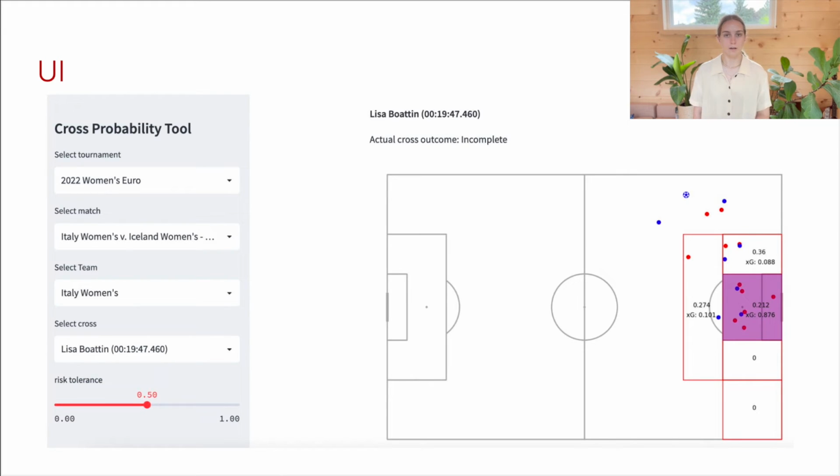So here's the UI. It's fairly simple. I built it using Streamlit in Python. Users are able to select a tournament and then the match they'd like to focus in on, as well as drill down to a certain team. Then the crosses are labeled by the player that made the cross and the timestamp. Right above the plot, you can see if the cross was actually successful in the game or not, and then you can see the highlighted zones. And in this case, we have purple, which means the predicted and the actual are the same.